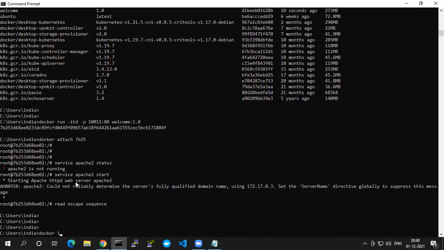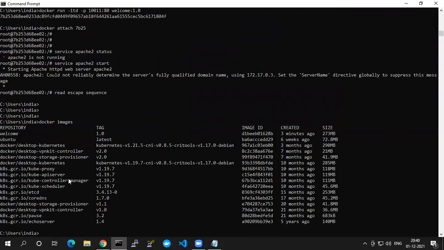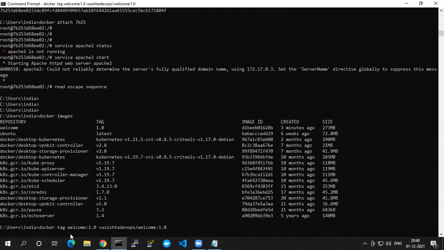How to push the same image? For example, currently what images are available? I have the welcome 1.0 image available. I want to push this image into the repository. For that, first I need to add the tag. Docker tag. First give the image name welcome:1.0, followed by my Docker Hub user ID, followed by the image name. What does giving the tag mean? Tag means adding the username of Docker Hub. Appending the username of Docker Hub to the image is called tag. So just click on enter.